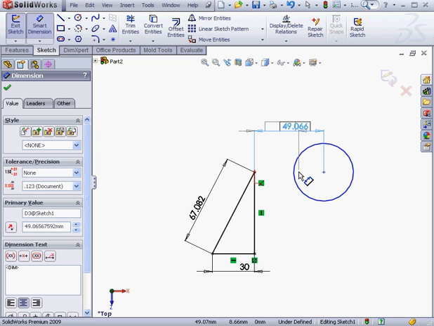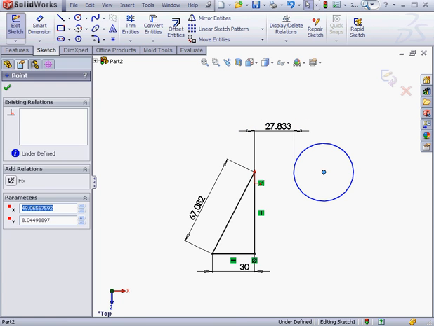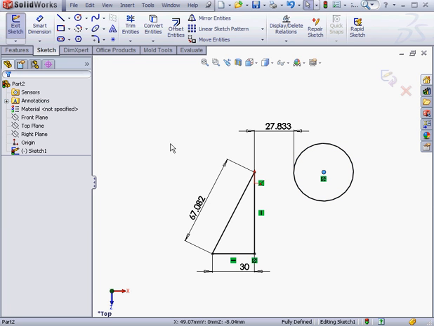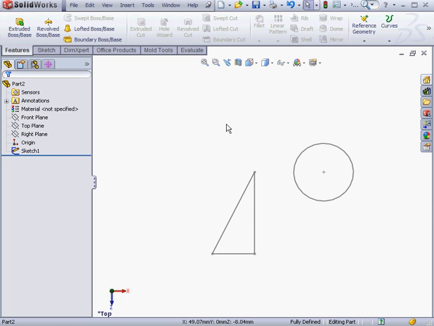Now I'm able to grab and drag the handle. Let's move it out to this point and click OK. Select this point, add a fix relation. Once again, we have a fully defined sketch. And let's exit the sketch.